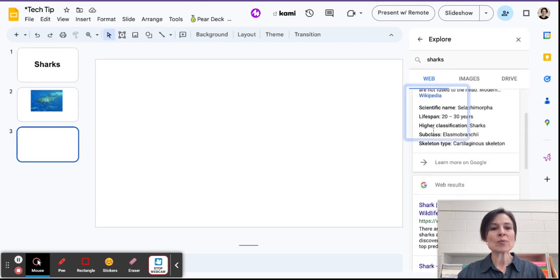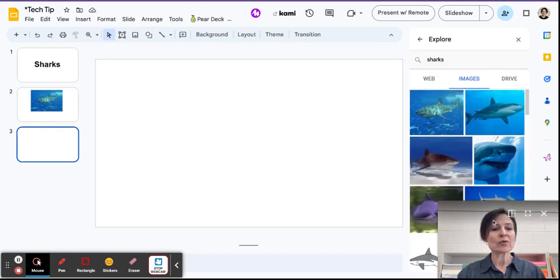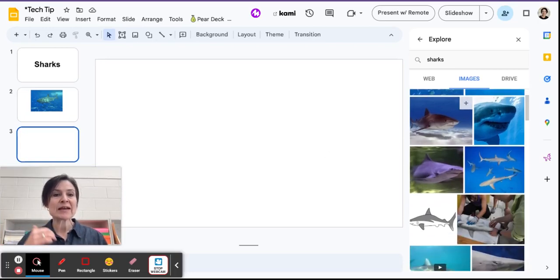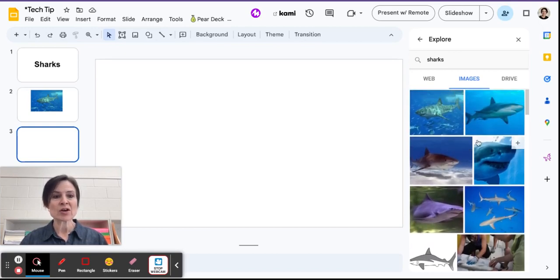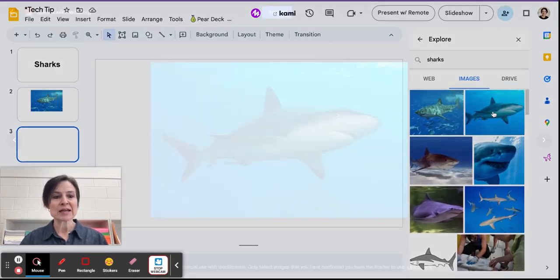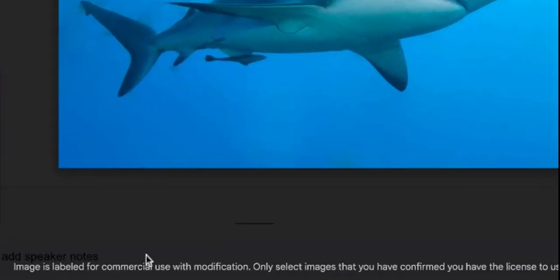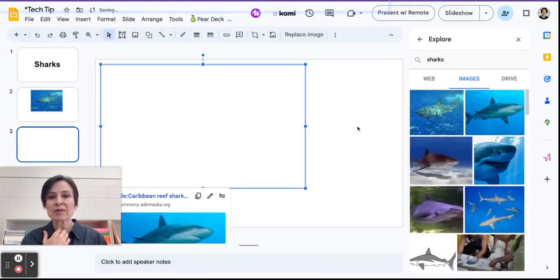Click on sharks. Now, it gives me a whole bunch of websites that I can use, but then I'm going to click on images. The great thing about these images is that they are safe for use with Creative Commons licensing. So let's click on a different shark. Let's pick this guy up here. We can see down below that it is labeled for commercial use with modification. And so that tells us that we have the rights to use it and we can play with that image.